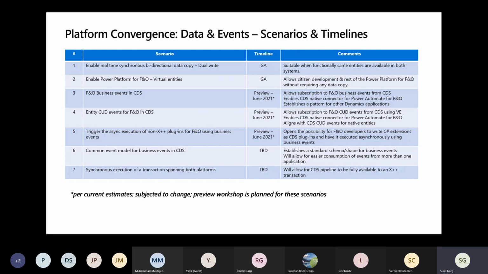Number 5 is what we talked about, which is triggering a non-X++ plugin in Dataverse in response to a business event or a CUD event from finance and operation. Number 6 and number 7 are more futuristic. We are not doing any work on that right now. It is just brainstorming that is going on.